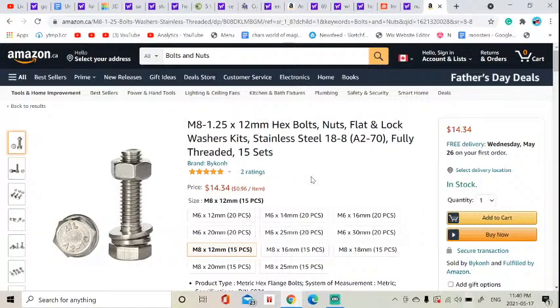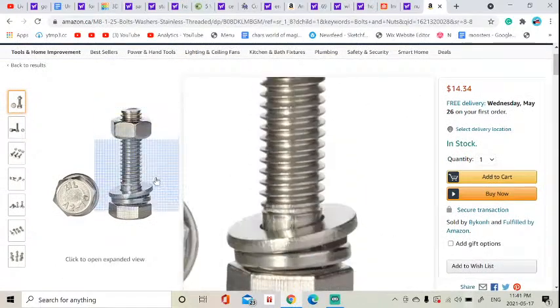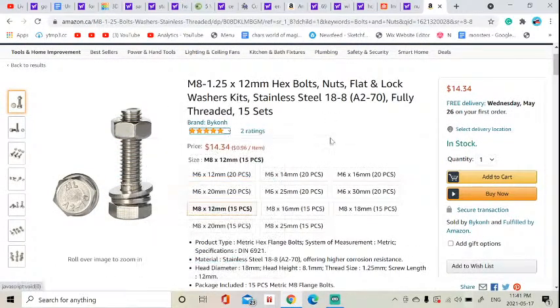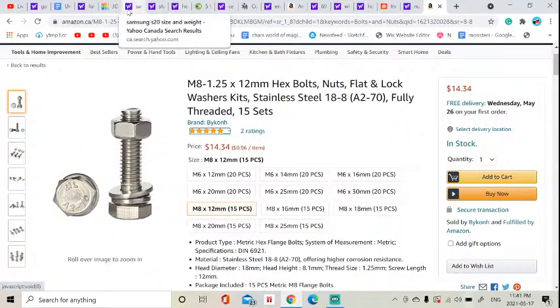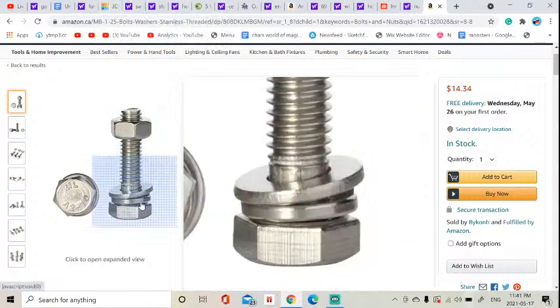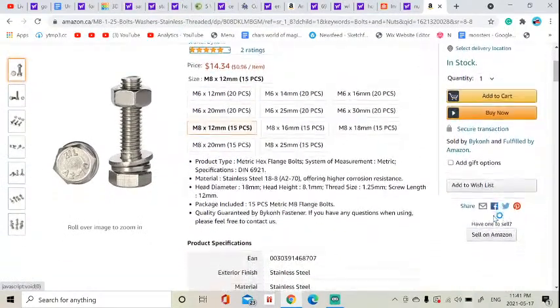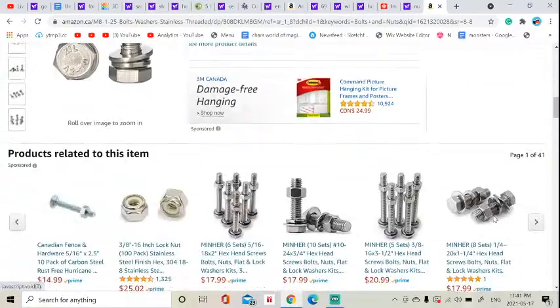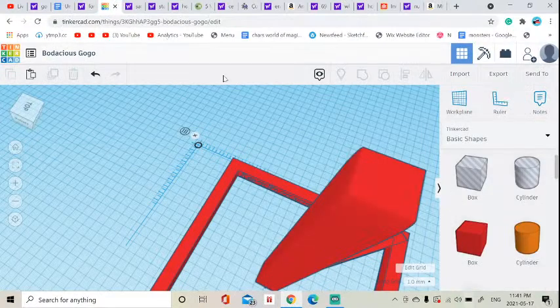And let's size it. Let's size it for these. Seems like 12 millimeters is pretty standard. Right, we're sizing it for a 12 millimeter hex bolt. Here's the Amazon. Can I get an affiliate link? No. Okay. It's on Amazon. You can buy it. I just need to know it for sizing.